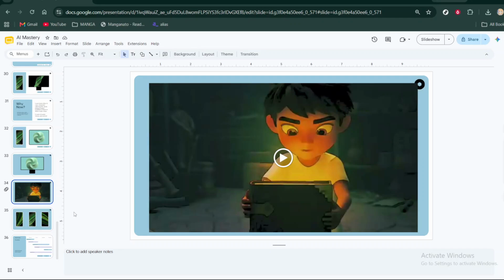In your Google Slides presentation, look at the top menu bar and click on the tab that says Insert. A drop-down menu will appear, and from that list, you'll want to choose Audio. It's usually about halfway down the menu. Go ahead and click that. Now, this is where the magic happens.